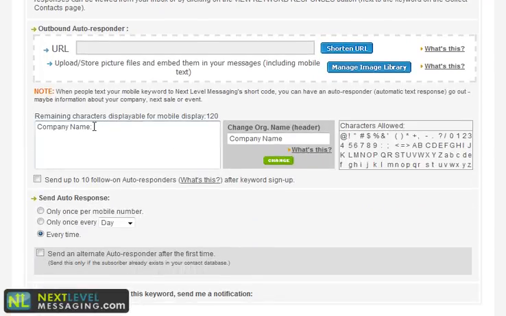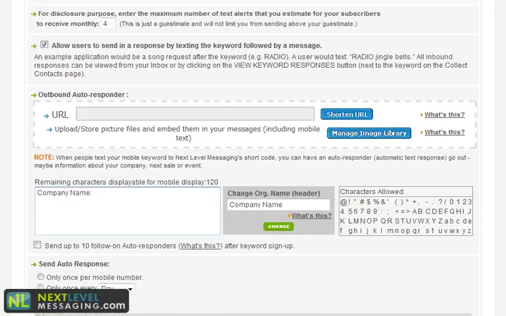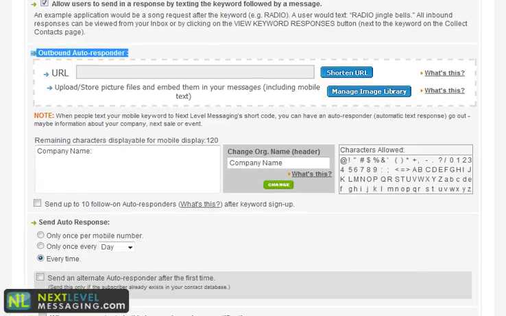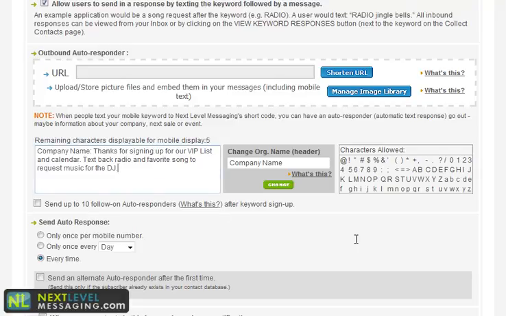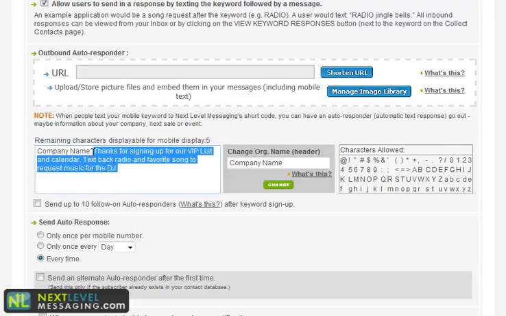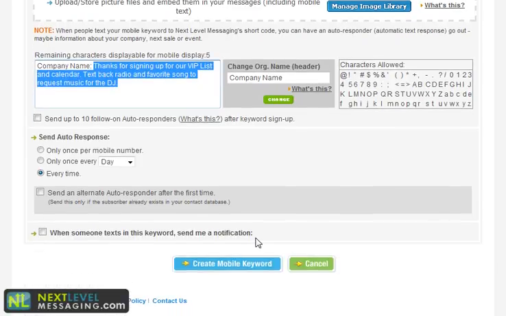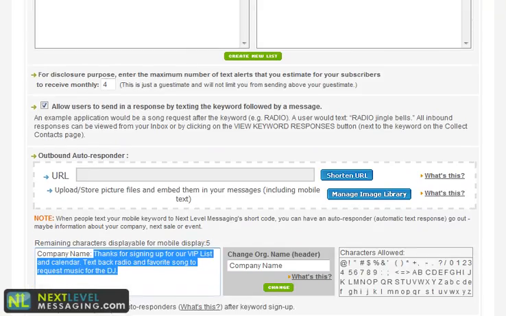So let's get to the auto response message. As you can see, right under our outbound autoresponder area, there's a lot of things that you can add to this autoresponder. We're going to do a simple autoresponder message, which means we're just going to send back a text message. So all we need to do for that is type in our text message into this box and click Create Mobile Keyword, and that's it. Your mobile keyword will be set up, and from there you don't need to do anything else.